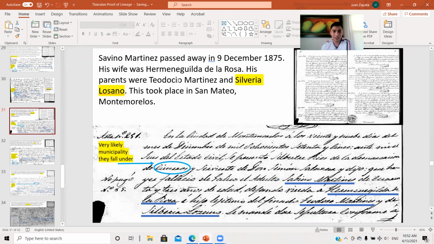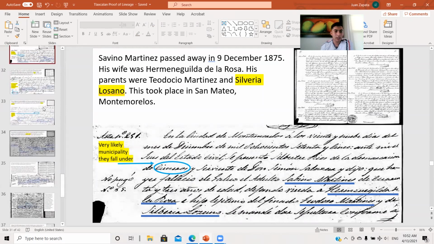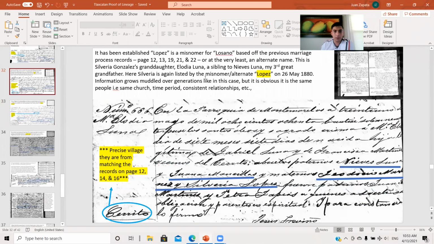So, all right. So he passed away. When he passes away, his mother is Silveria Losano. Okay. So as you can see, Silveria's last names are just getting interchanged. Gonzalez, Losano makes sense. That's tied to her parents. Lopez, I don't know where Lopez comes from. I have no idea, but it doesn't really matter because it's obvious it's the same person, right?